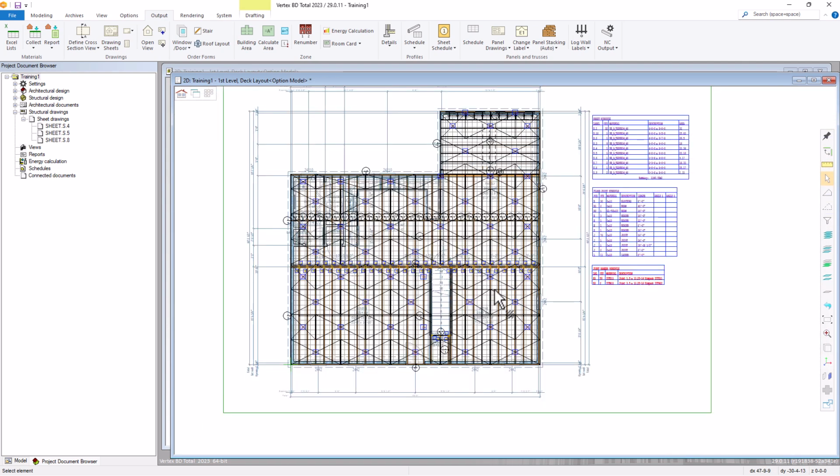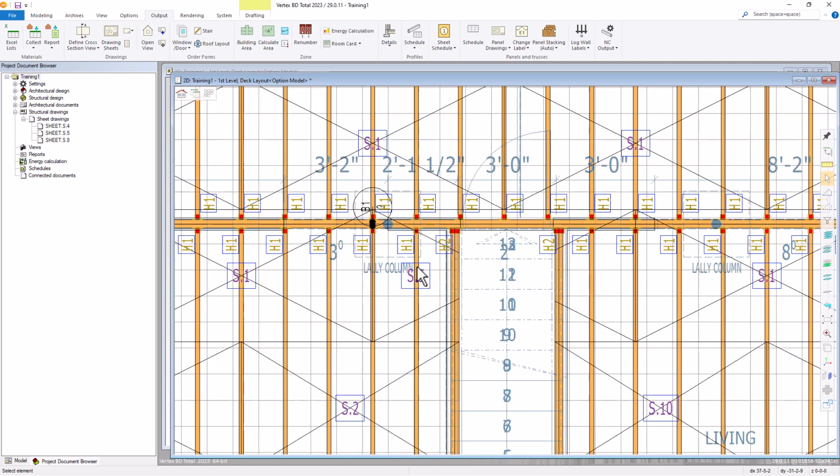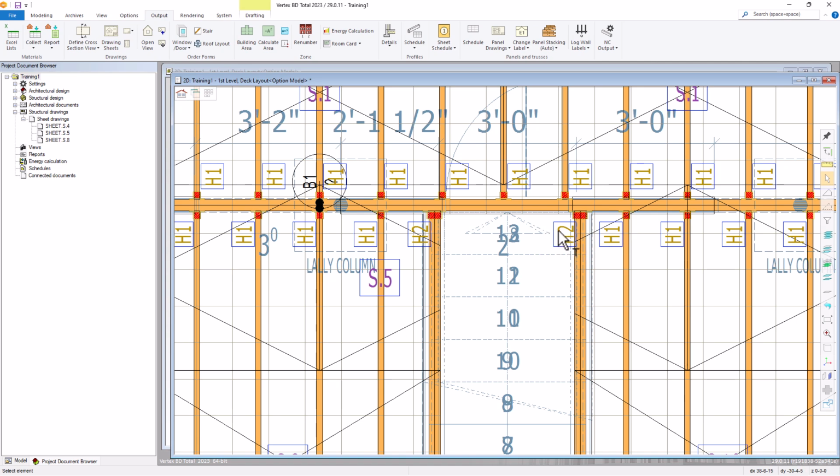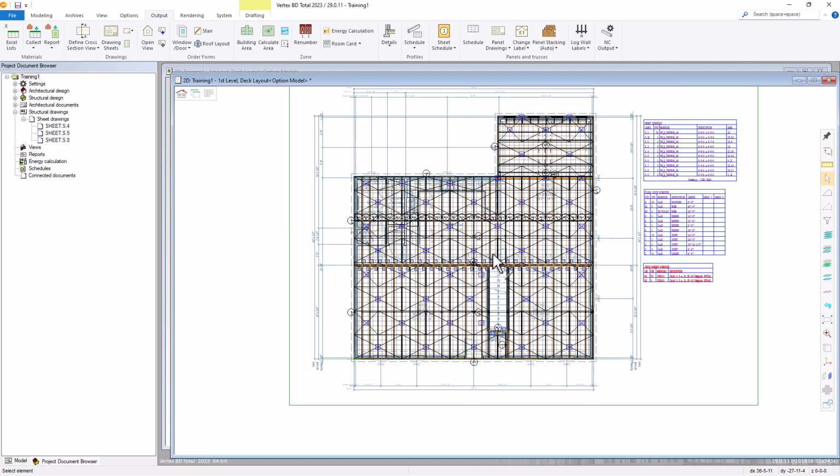Here's our H1s. In the stairwell, you'll see our H2s for our double joists. We are working with an unpacked floor, that's why we see the sheeting on our floor.